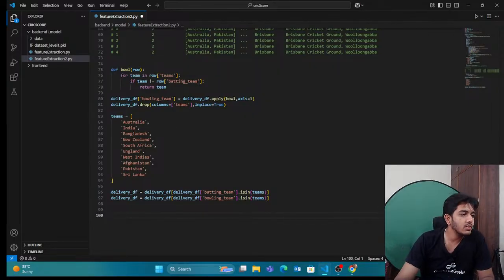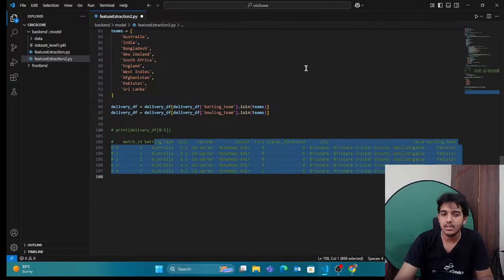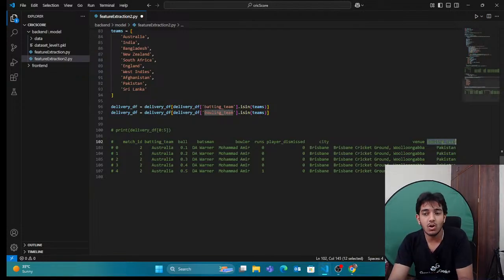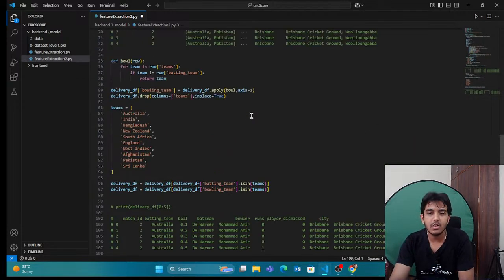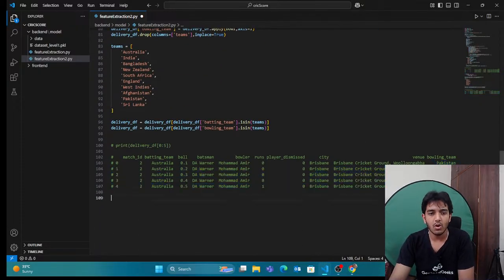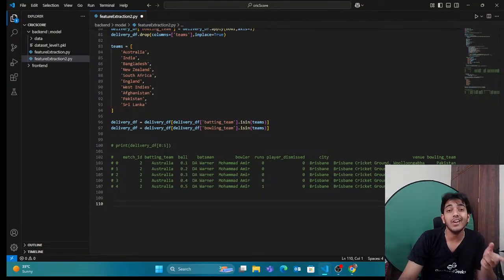Once I do this, I can print the table again. Now I have match ID, batting team, number of balls, batsman, bowler, runs, player dismissed, city, venue and bowling team. Bowling team is the new column we got, so this was the benefit. Previously it was something like this, we didn't have the bowling team. Now we have the bowling team also, and we have removed the unnecessary teams, so it shortens our dataset into a more precise and more filtered dataset.